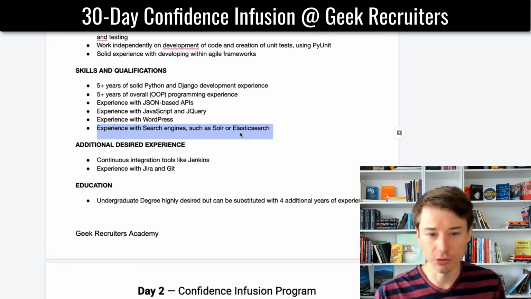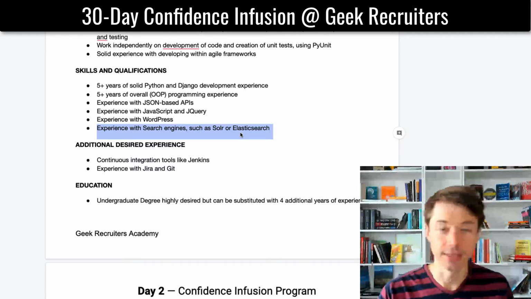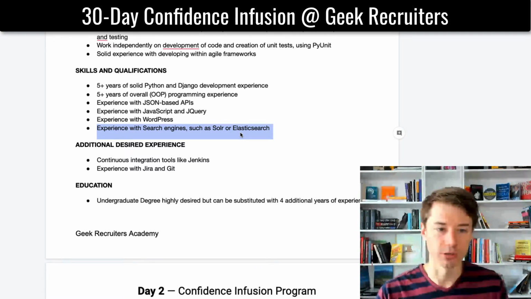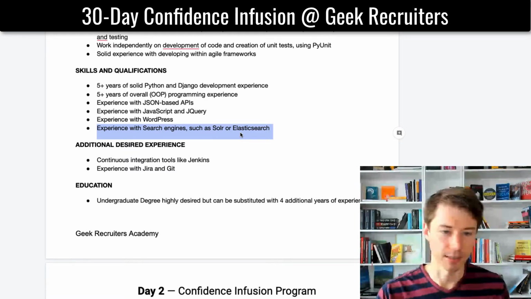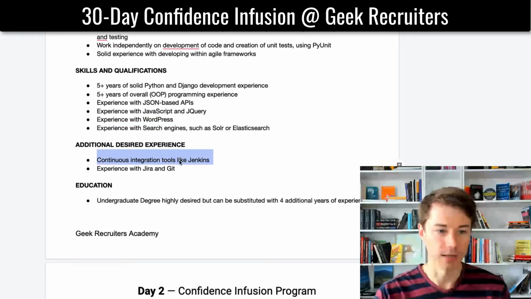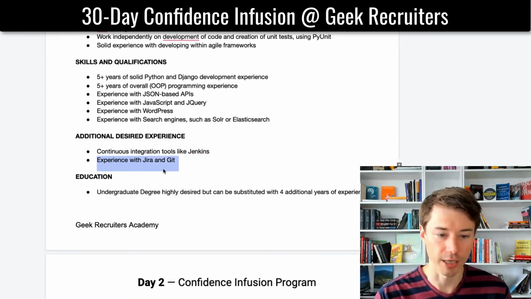Again, can it be just learned on the job? Most likely yes, unless we are looking for a database administrator who would set this up and maintain and take care of it. Additional desired experience includes Jenkins or some other continuous integration tools, and Jira and Git. So this is mainstream, nothing really surprising.